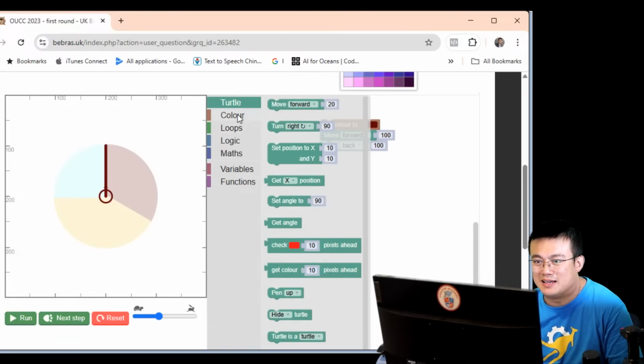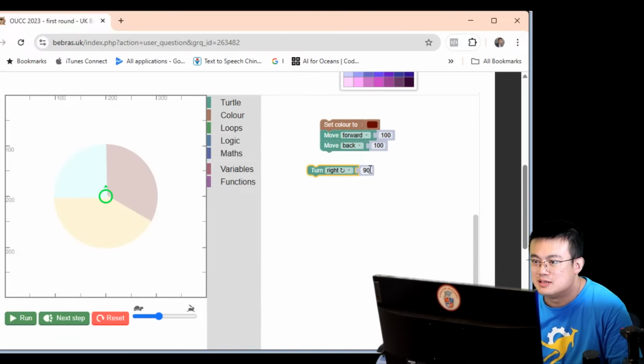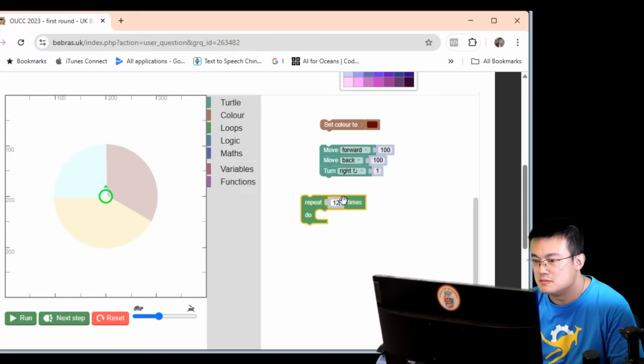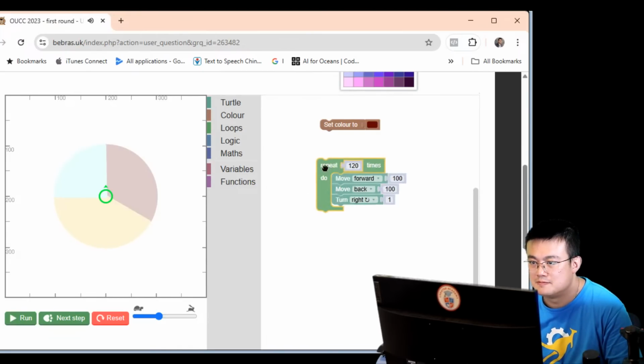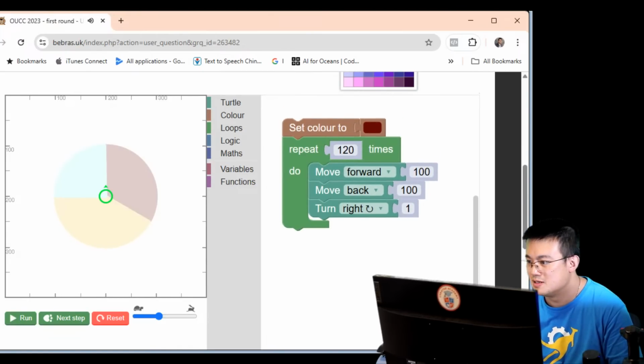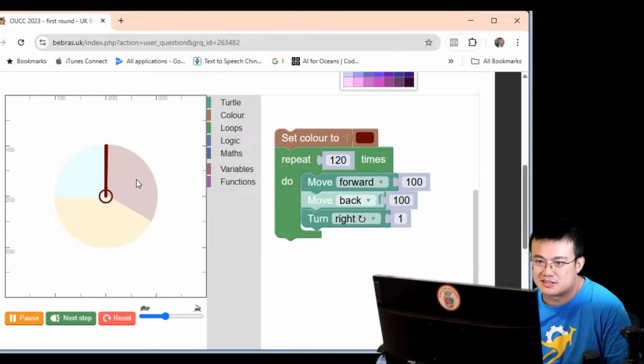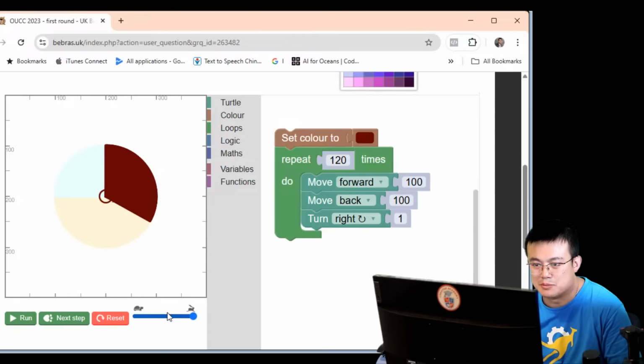I mean, that wouldn't have made it any less confusing. But after that, all we have to do is turn 1 degree. Move forward, back, turn 1 degree, and then we repeat that 120 times. When you run it, it's going to be a bit slow, so make sure you speed it right up, moving the slider all the way to the bunny.